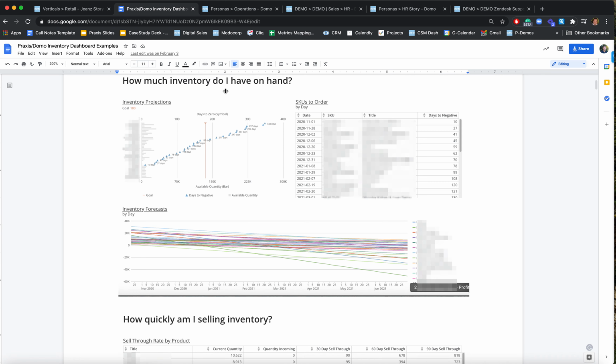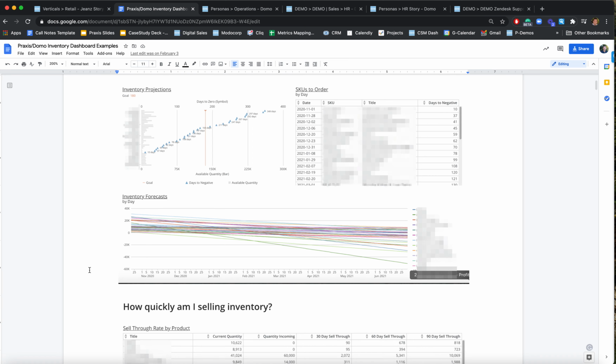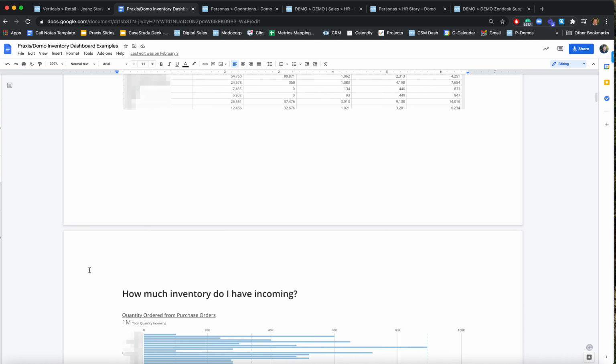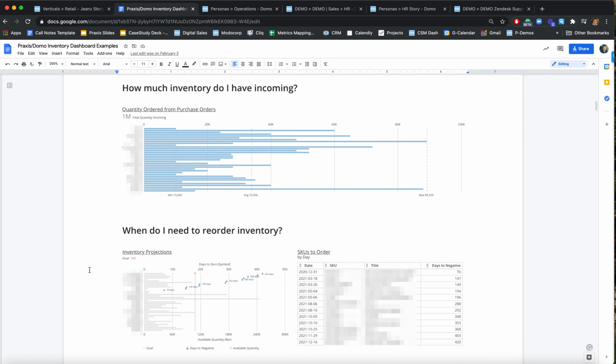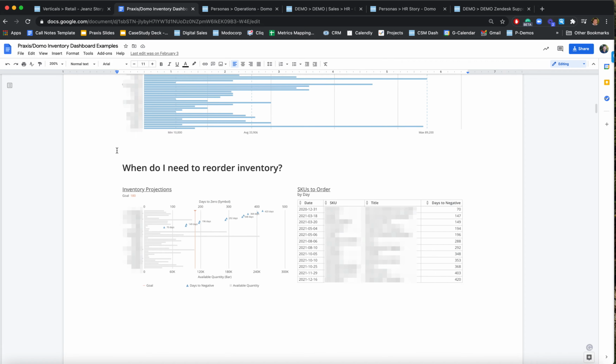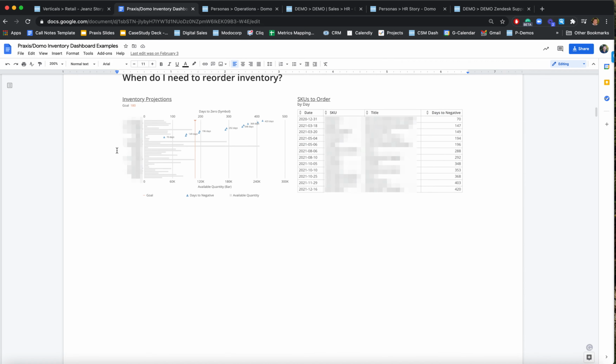This allows me to also select certain SKUs so that then all these lines right here, it's hard to read here, but if I select certain SKUs, I can see my trends over time down to just the views that I want to look at. So a couple others that we might want to look at: how many quantity ordered from different purchase orders, like what's coming down the pipe. When do I need to reorder?